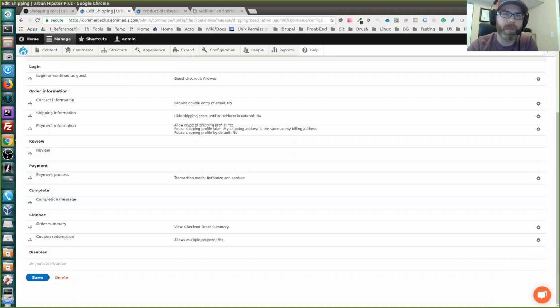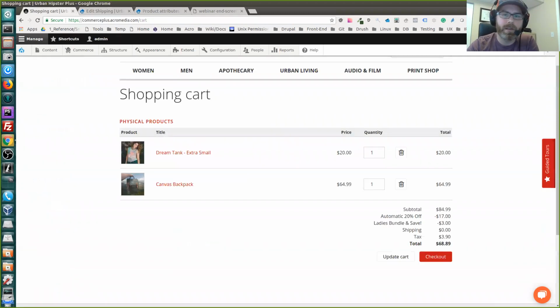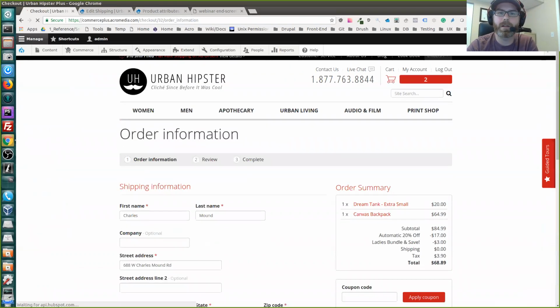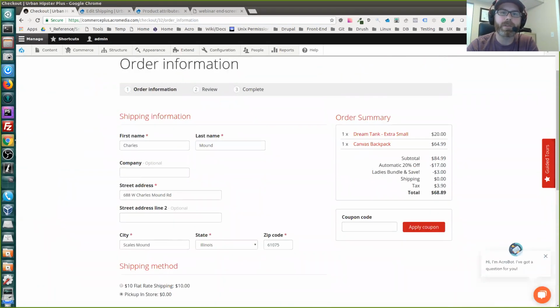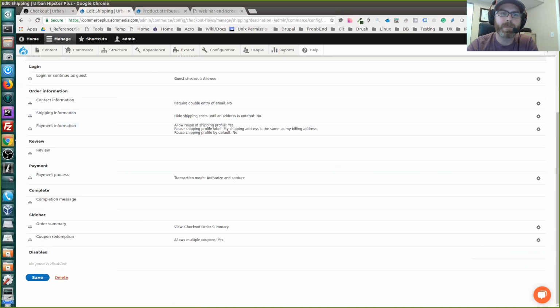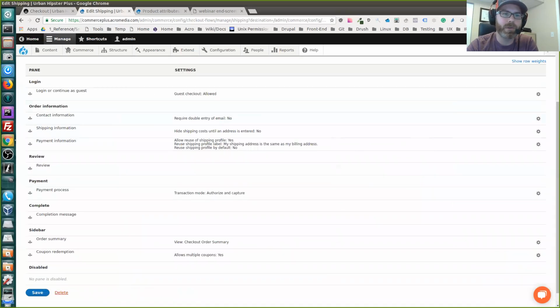So I can show you now what that looks like. If I first check out, we're not going to be given the first step, which is the option to log in, because I'm already logged in as a user. So it just skips that altogether. And so now we're seeing our order information. So that's order information here: contact information, shipping, and payment.